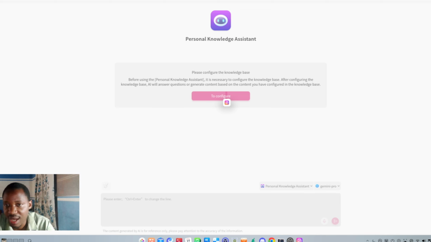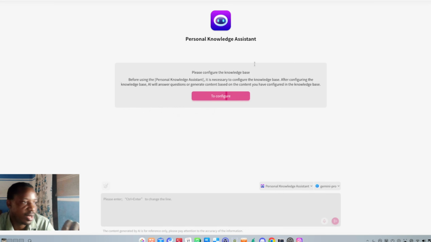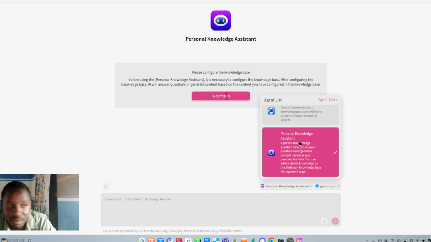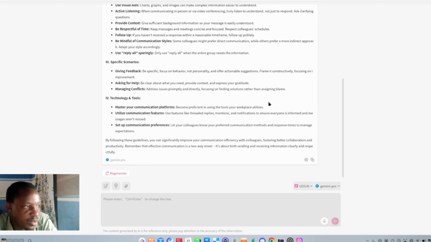So you say add knowledge base, and then based on that, the AI model is going to help you solve or do your assignments, right? So that's basically what I think that particular personal knowledge assistant is. And we also have UOS AI, which is what we have here.